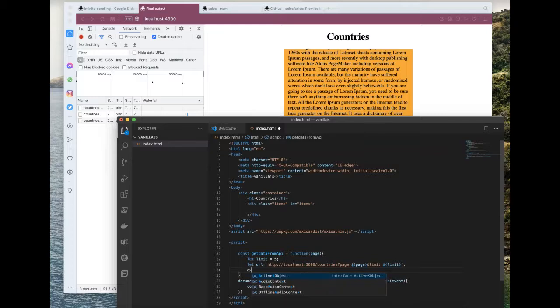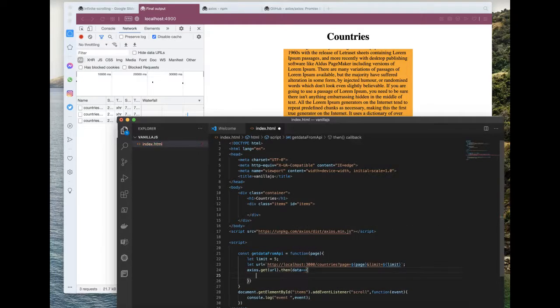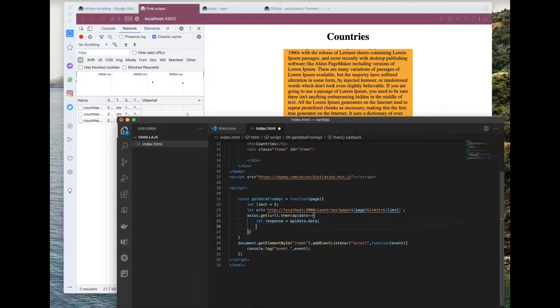Since we have added our Axios library, we will have the Axios object here, and I will invoke the API. This response object will contain the response returned by the API.